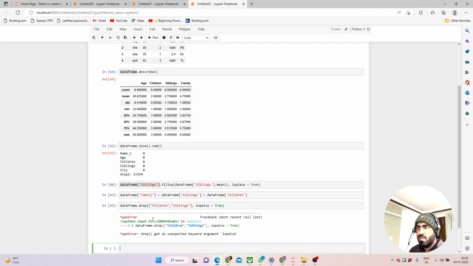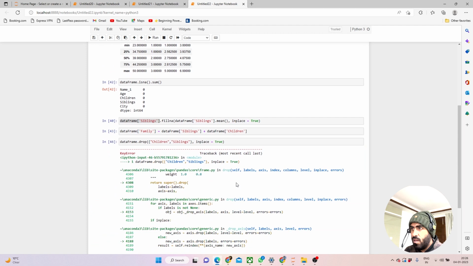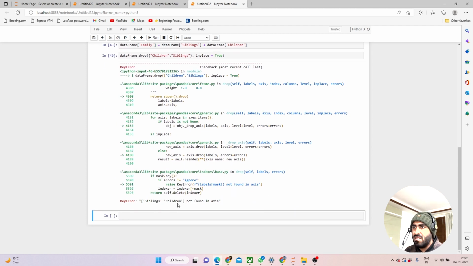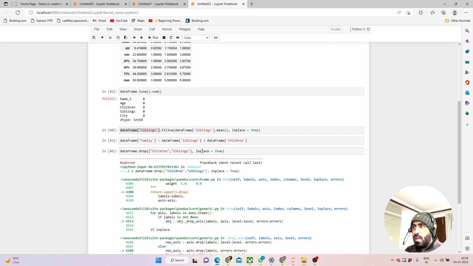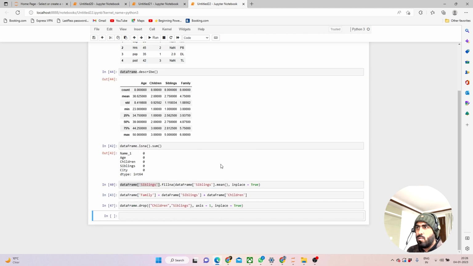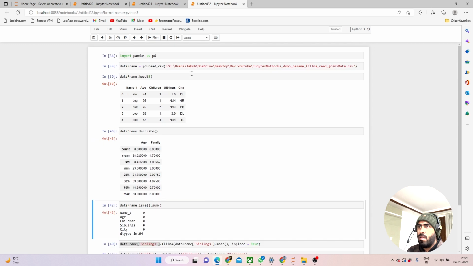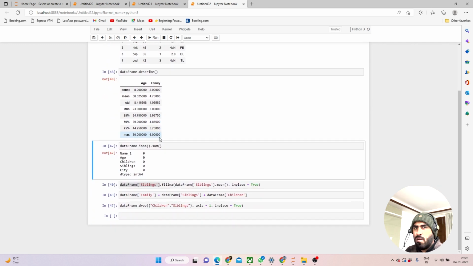And the moment we write this, we get an error. And why? Because of the spelling mistake. And again we have an error. Let's see what happens. So it says children and siblings not found in the axes, and I'll tell you why. Because when you are dropping something, you have to provide the axis as well. So by this we are saying that yes, it exists on axis 1, which is basically the columns, and now you would see that it is gone. So now you only have age and family.